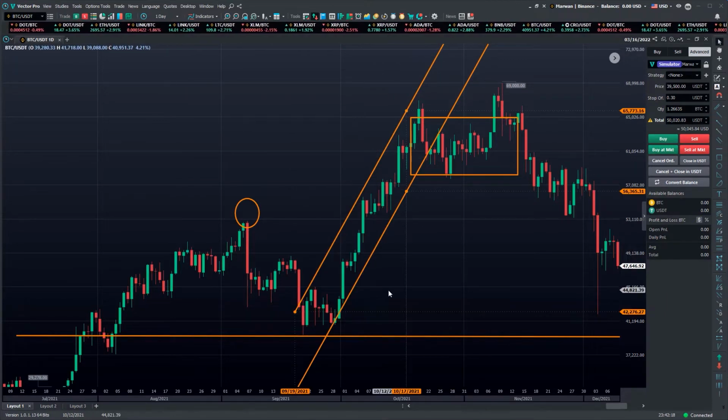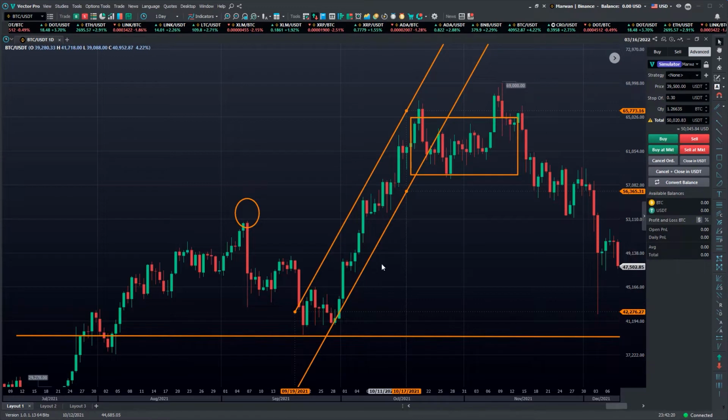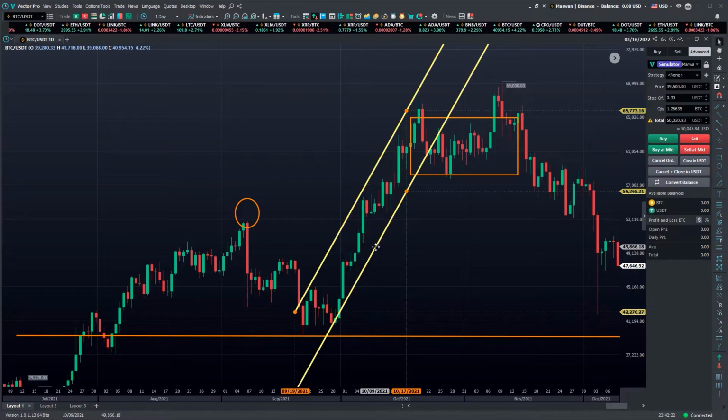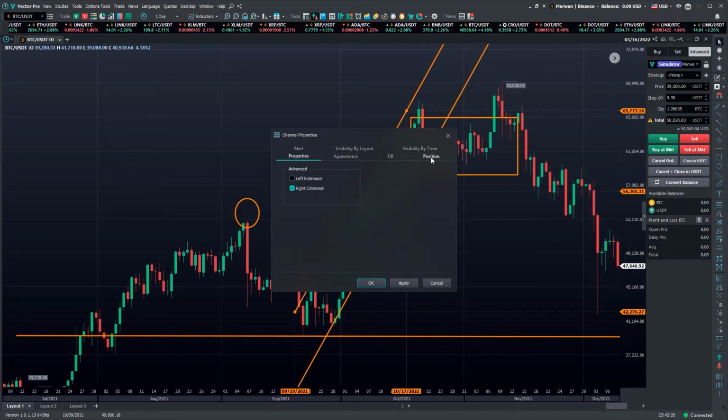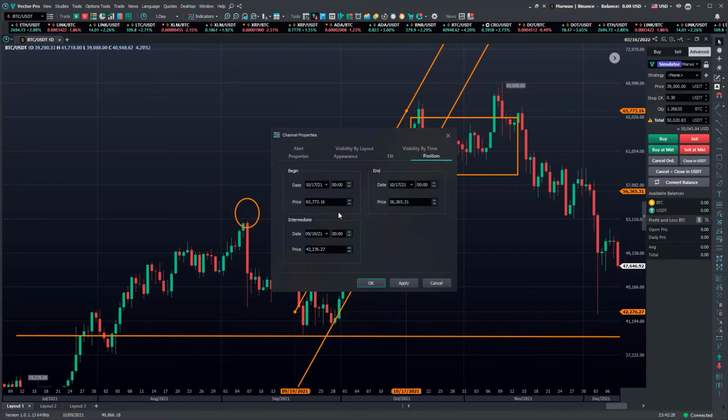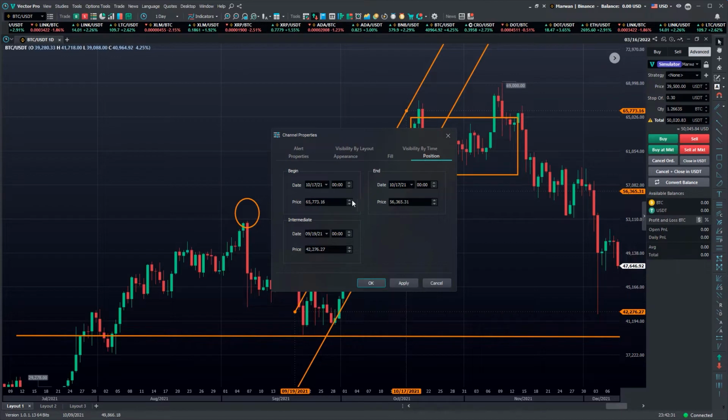Now, if you wanted to change the position of your study manually, we basically hover over our study, right-click, access its properties, and under the Positions tab, we can then manually change the price, the date, and the time of our study. Then click Apply, and then OK. This even applies if your study is locked.